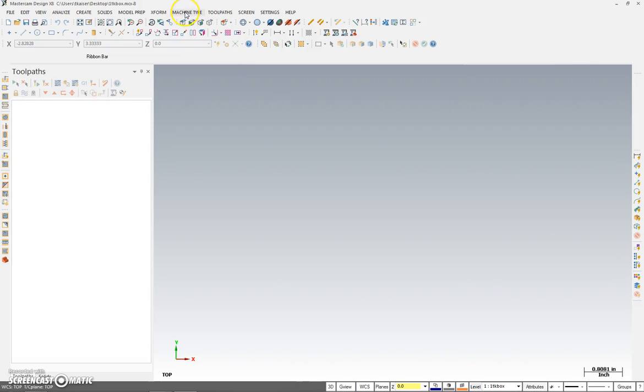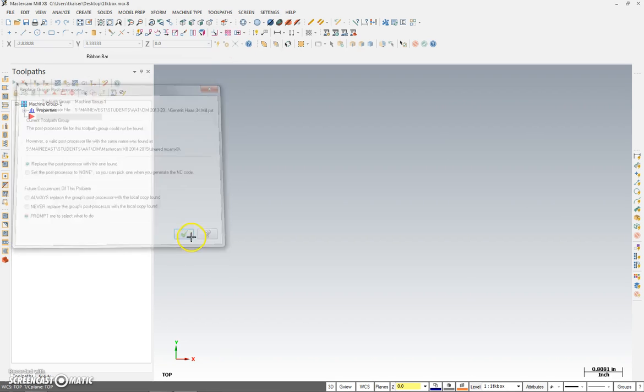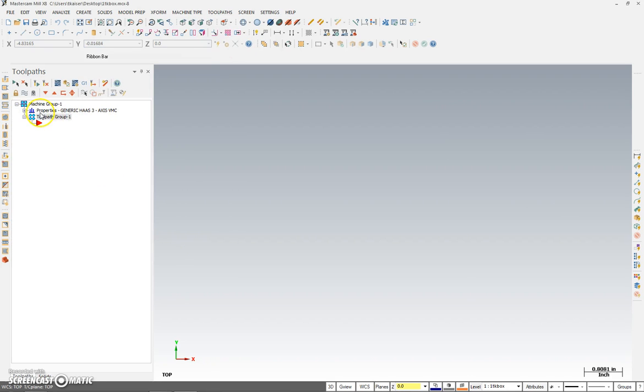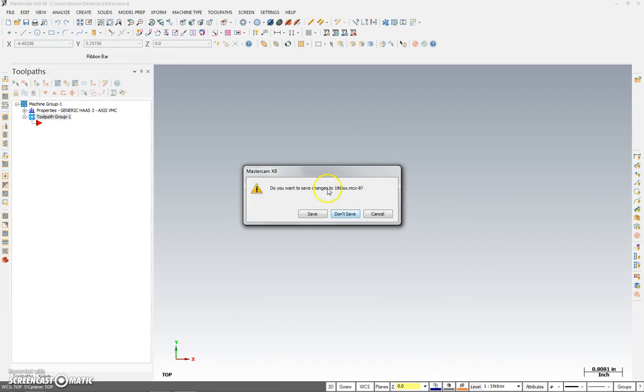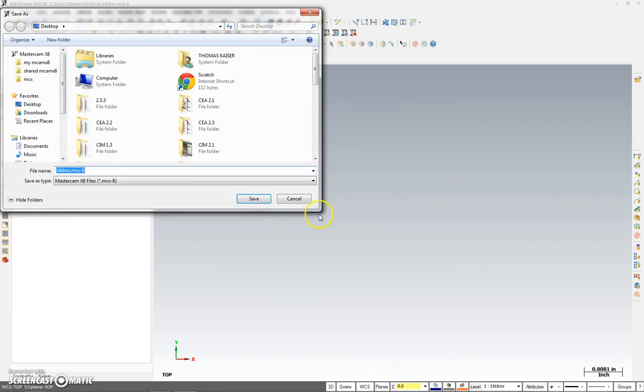Alright, let's go ahead and load up our machine type, mill, Haas 3-axis mill, check mark. Double check that the properties have the generic Haas 3-axis mill. We are going to File, Open, go ahead and save. I'm going to call this one 1, 2, 3 for now.